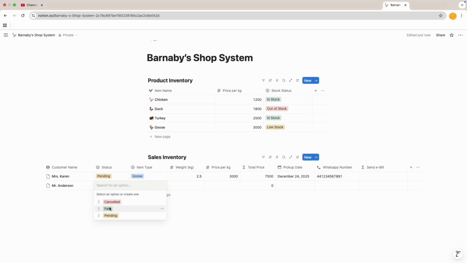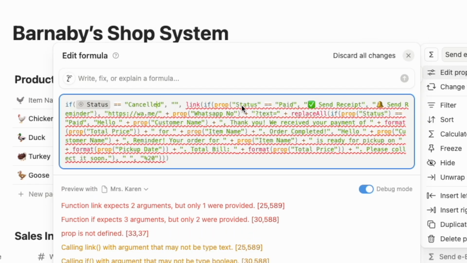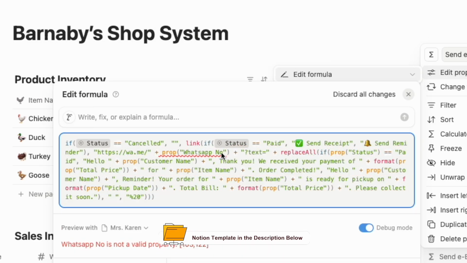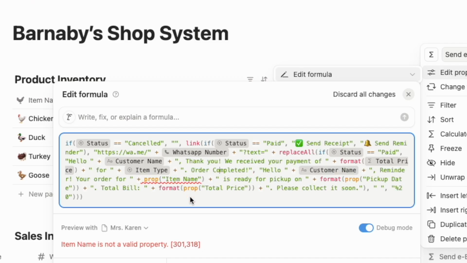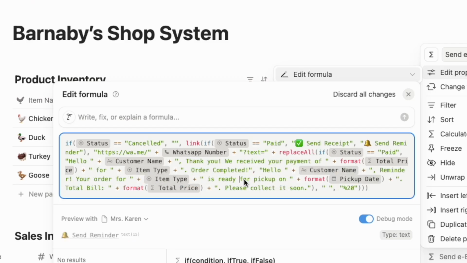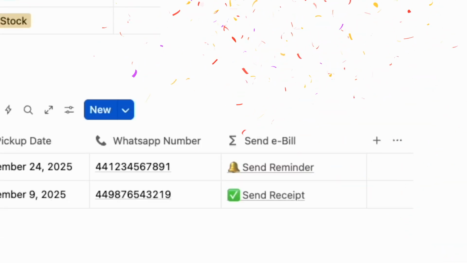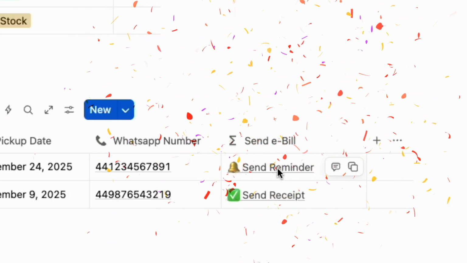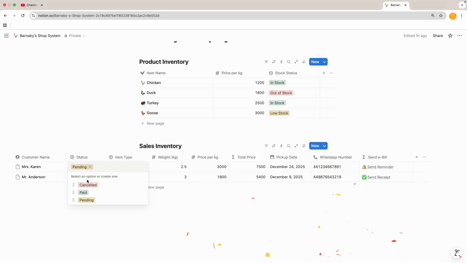They say save the best for last, so I kept this secret for the end. Now, let's move to the Send e-bill column. Here is the magic code formula. Don't panic, you don't have to write this yourself. The link to this entire Notion template is in the description box below, absolutely free. You can just grab it and customize it if you want. And then, ta-da! Look at that! We now have smart buttons, Send Reminder and Send Receipt. This transforms your simple list into a powerful workstation.